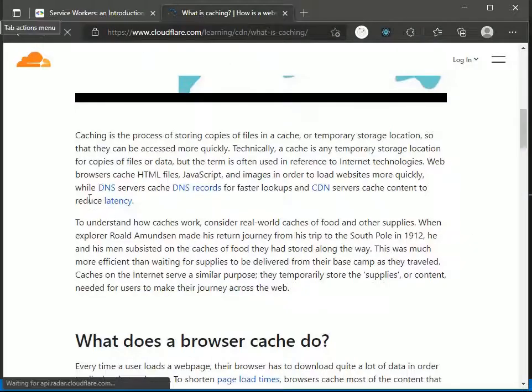So, what is caching? Caching is the process of storing copies of files in a cache or temporal storage location so that they can be accessed more quickly. That is to say, a cache is a temporal storage location for copies of files or data. Web browsers can cache HTML files, JavaScript, and even images with the help of service workers just to load websites more quickly. Most often, caching is a situation whereby you want a web page to show even if a user's mobile network is turned off.